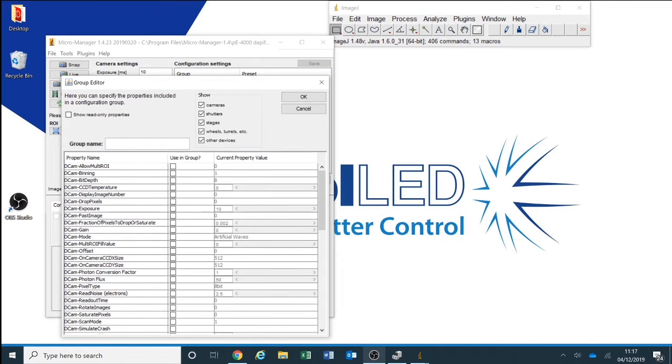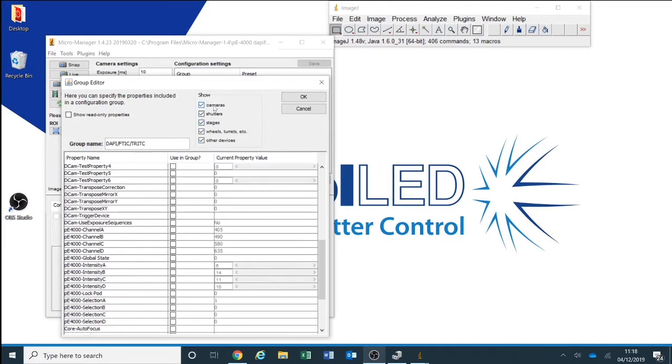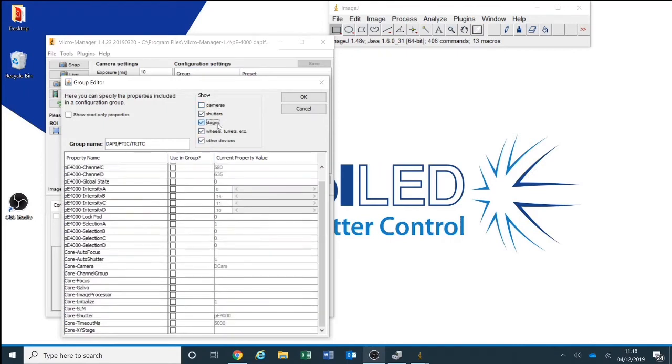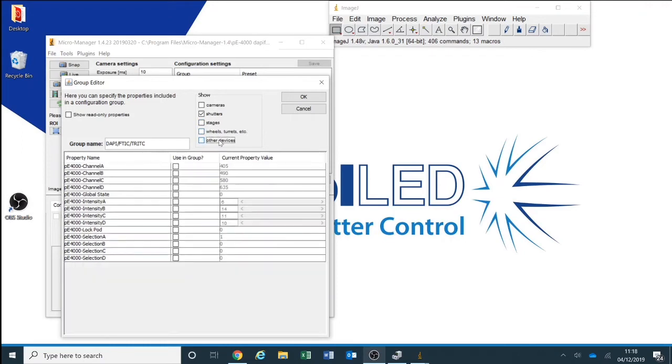For this example, I will call the group DAPI, FITC, TRITC, as they are the wavelengths that we want to use for the experiment. In order to make it easier to find the pE-4000 settings, I will deselect cameras, stages, wheels and other devices. Then select all of the channels to use in group, all of the intensity options, and all of the selection options. Then click OK.